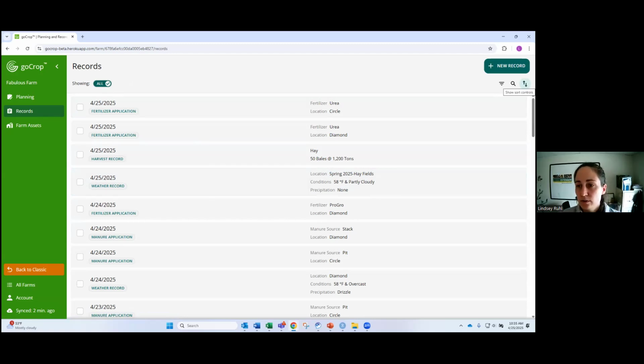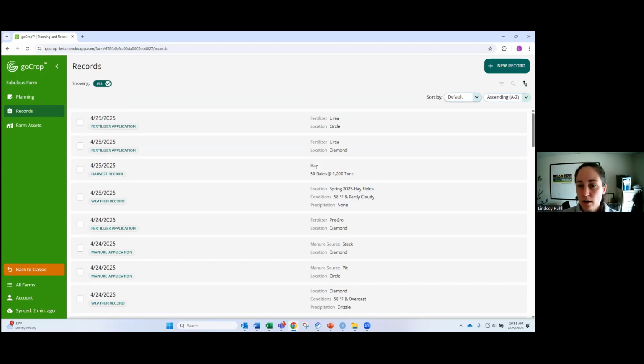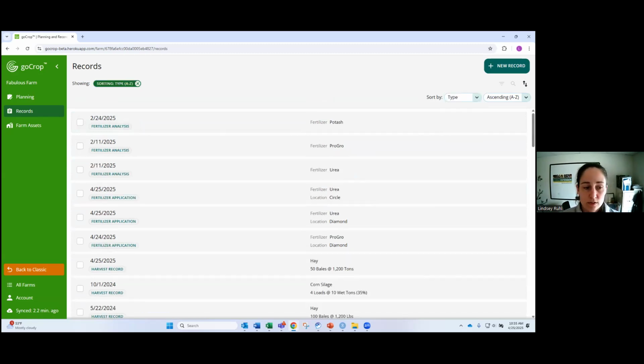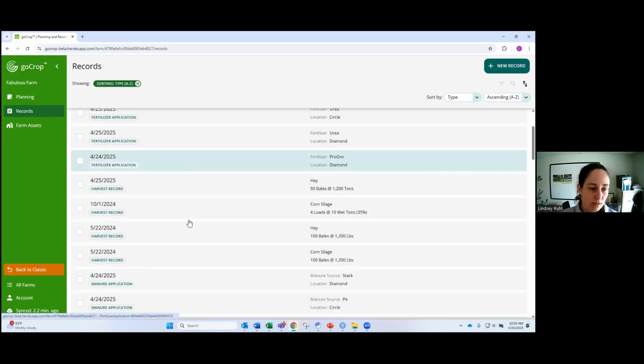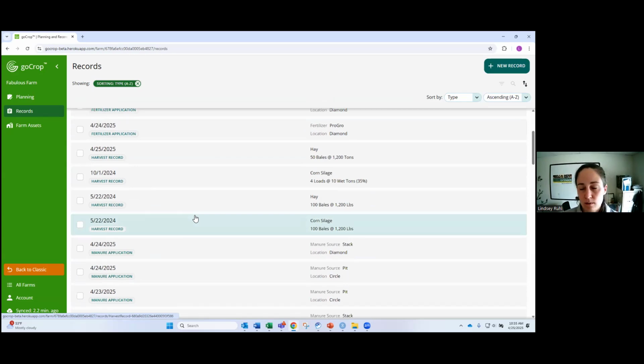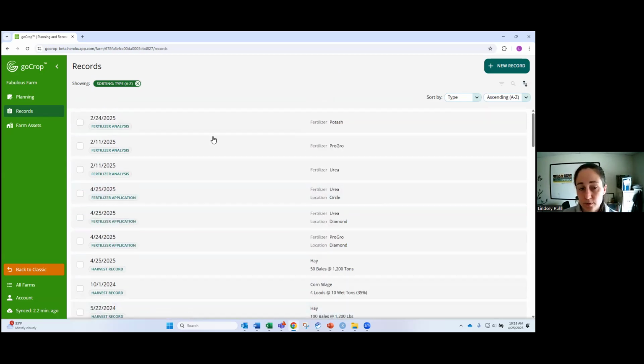And then to further sort them, goCrop will tell me that this is how it defaults, and I can do it by type. So this is really great if at a quick glance you want to see what all your fertilizer applications were, harvest, manure, and it will list them in alphabetical order of record type.